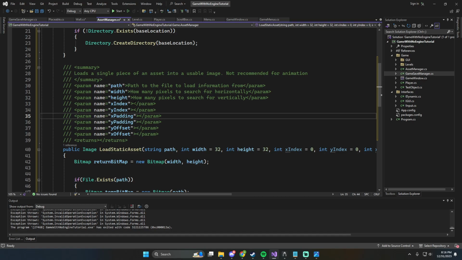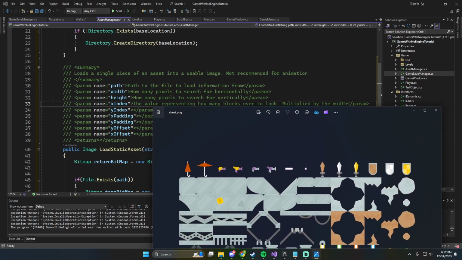The X index is the value representing how many blocks over to look, multiplied by the width. So to put that into perspective, if we have an X index of 0 and a width of 32, let's assume these are 32 wide, it would be 0. And then if we have a width of 32 and an X index of 1, it would start at 32, so it would start here. And then 2, 3, 4, and then same thing for the Y index.